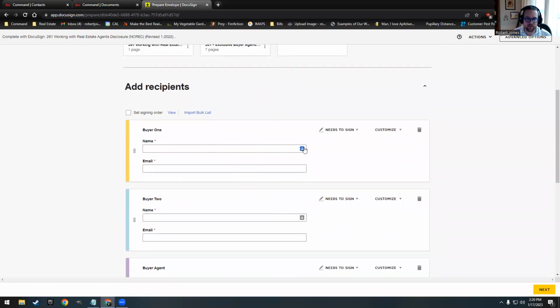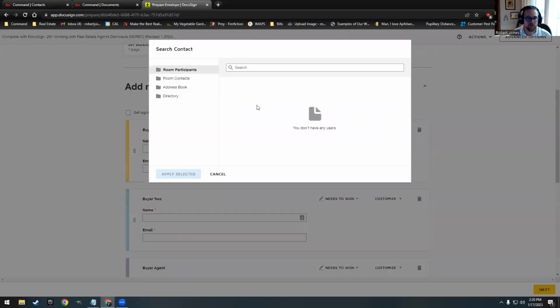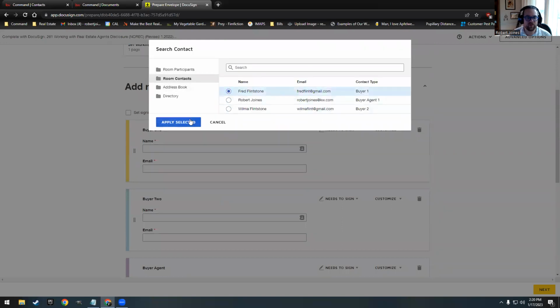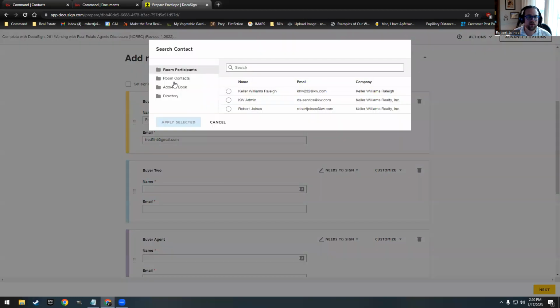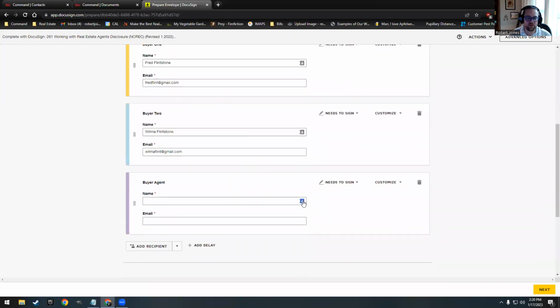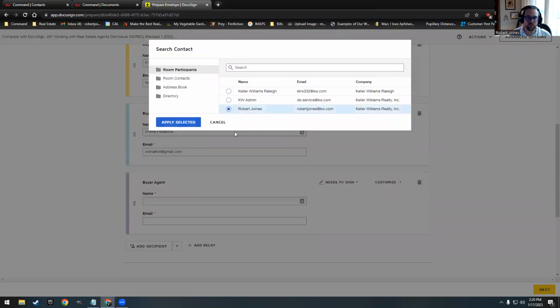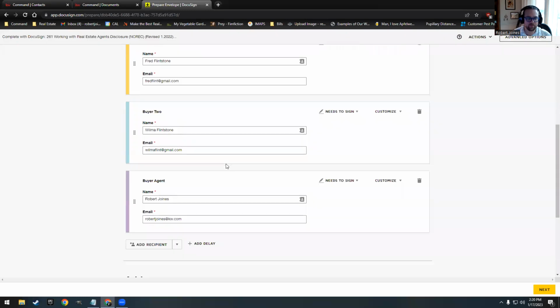Next, under buyer 1, I'm going to click this little button here, and I'm going to go to Room Contacts and choose Fred Flintstone, Apply Selected. He's now my buyer 1. For buyer 2, I'll do the same. Room Contacts, Wilma Flintstone, Apply Selected. Under buyer agent, I'll click this little address book and choose myself and click Apply Selected.